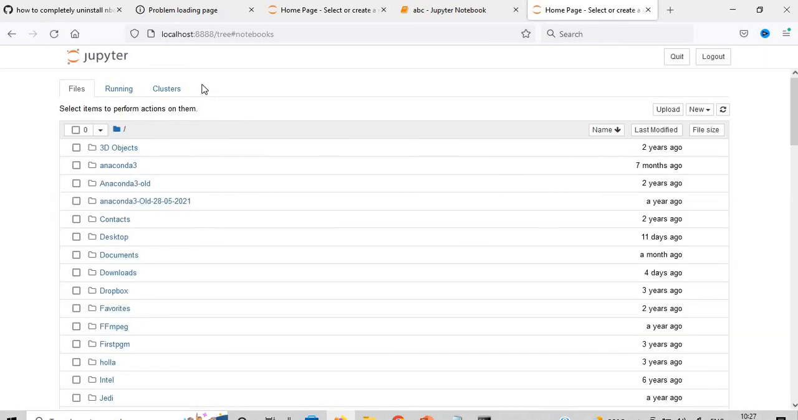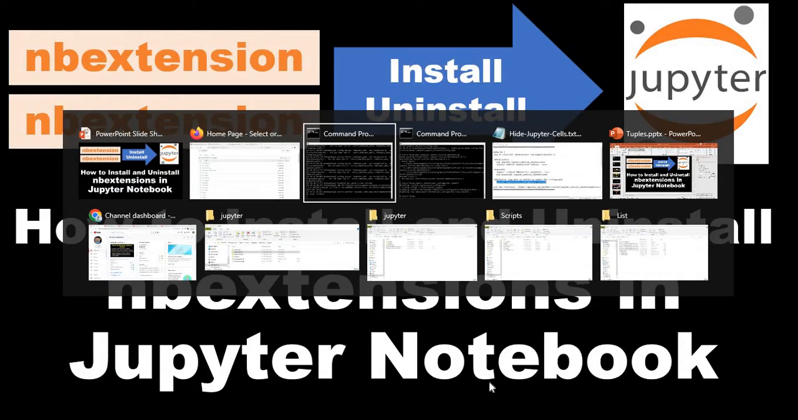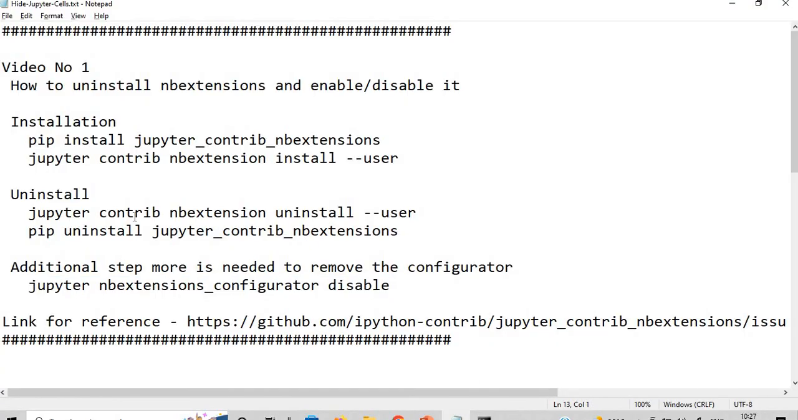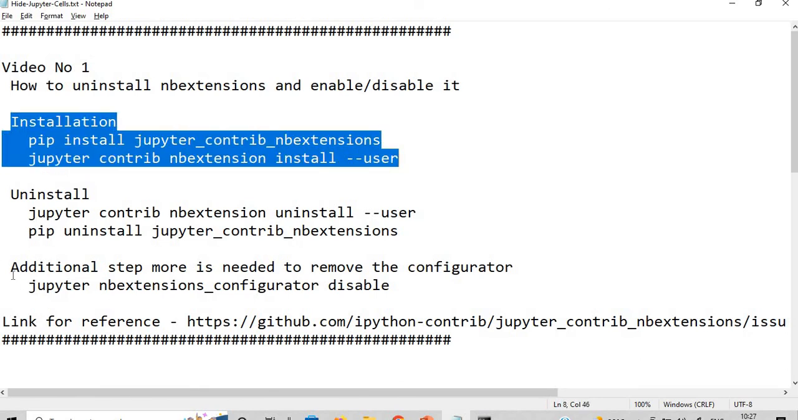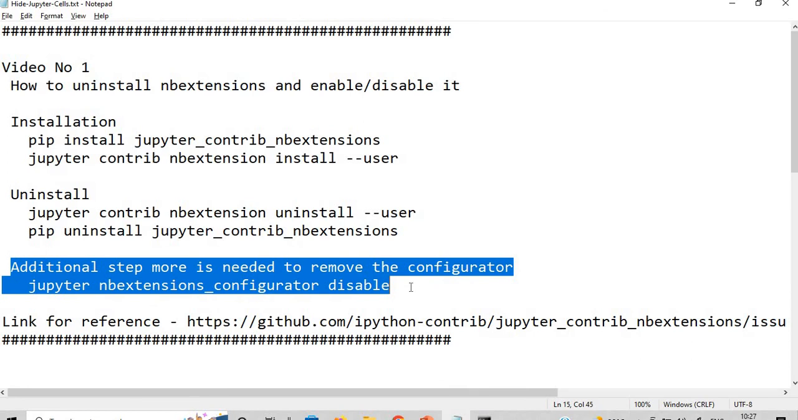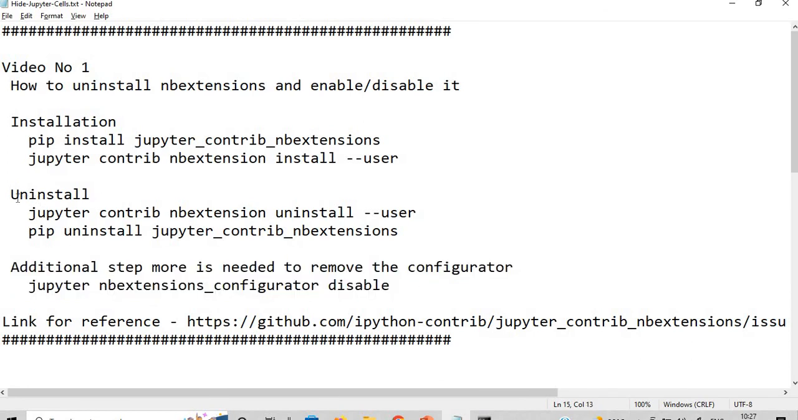You can see that the NB extension tab is gone. One more thing I want to say is, here I have simply taken this installation command, run it, and after this I had to run this additional command. In both cases, once you are installing it and then run it, and even after you are uninstalling it, you need to run it. This is the GitHub repository which I have referred for this video.